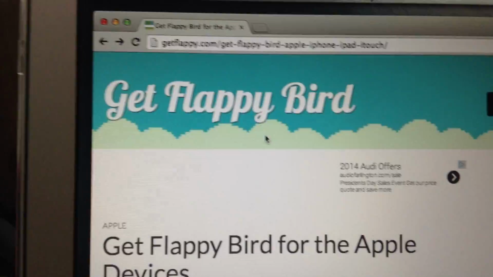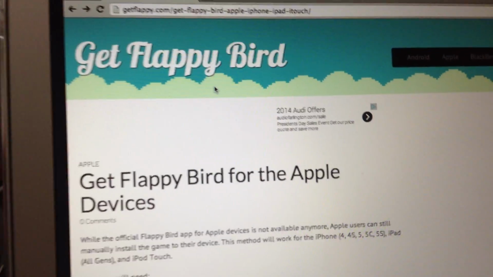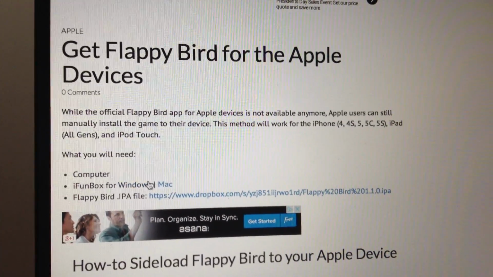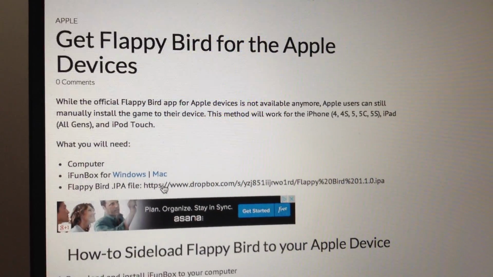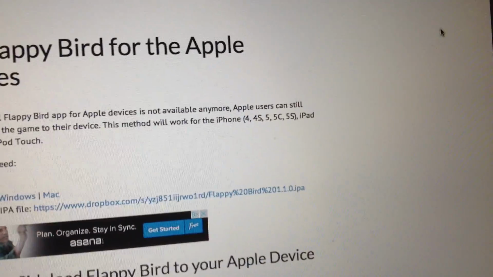Alright, so I'm following the tutorial at getflappy.com and I went to the Apple section and it has all the files you need here. It has iPhone Box and an IPA file, which is the installation file. I've already downloaded the files, so I'm just gonna jump right in.